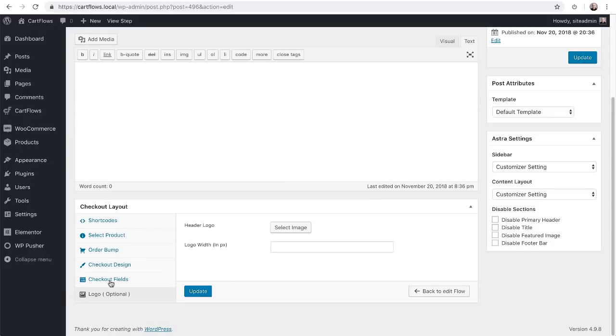And then we have this option here, and this is totally optional. If you're using your page builder, you really don't need this, but you can add a logo here and it will add it to the top of the page. But if you're using a page builder, it doesn't really matter. You're going to do that how you want anyway. This is more for when you're not using a page builder to build your checkout form.